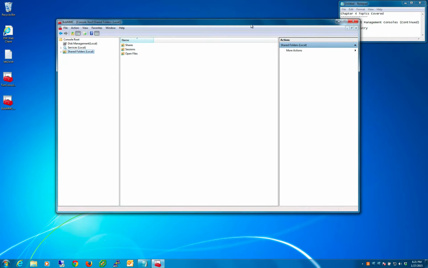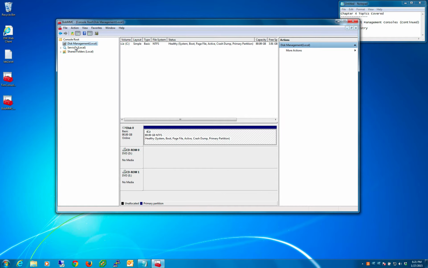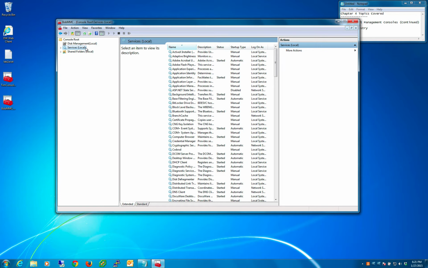And even if you aren't working with another person, they're really useful because you can customize these to really fit what you manage. So if you manage disks and services a lot, like on one particular computer, then you might create a console that's got these snap-ins available for you. Rather than have access to all of the snap-ins, it's easier to just have access to what you need.